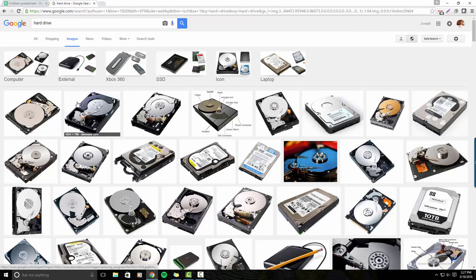Now, traditional hard drives have moving parts. They actually have a disk. That's why they're called a hard disk. They used to make clicking sounds and used to be really loud, but they're much quieter now. But there's still a little bit of noise, and the data transfer rates just aren't nearly as fast as a solid state drive.